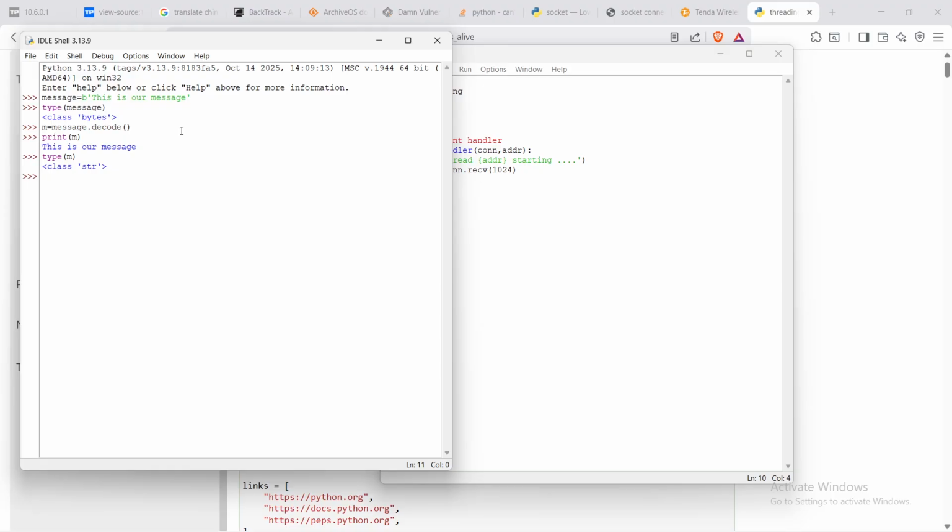So this also works the other way around. If you want to send a message, you will have to encode it. So if we had that m and then we encode, it will give us it in bytes. So yeah, that's what we're basically doing.